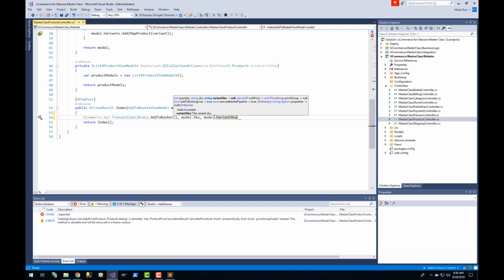We can do this in all scenarios because the variant SKU will be left as null, which is the default value, if we are talking about a normal product, because of our map product method up here. And this is all we need.